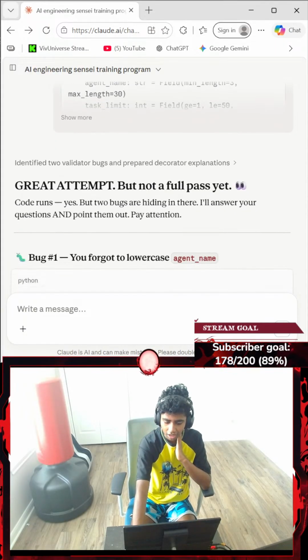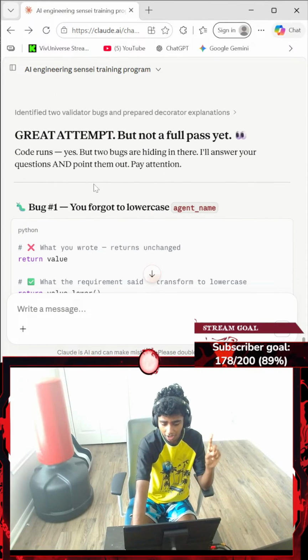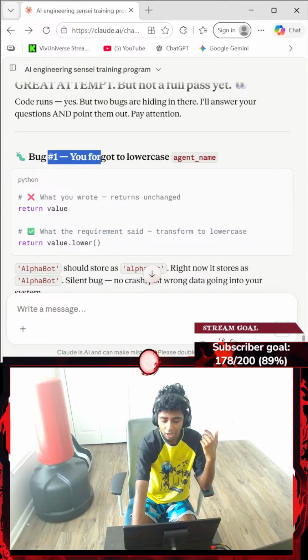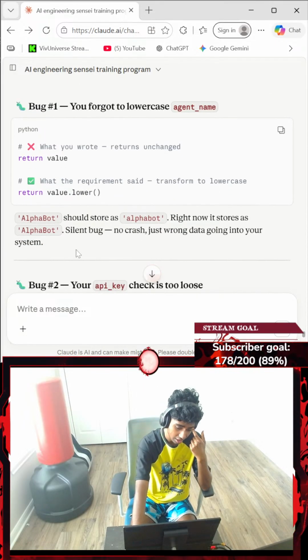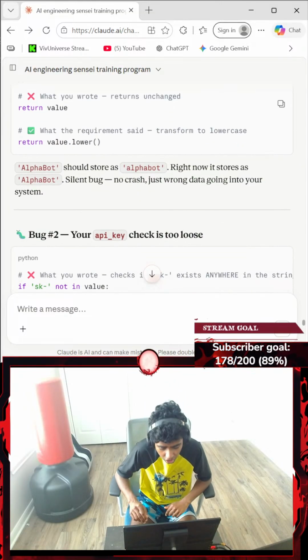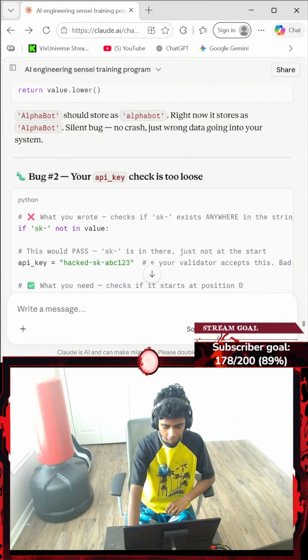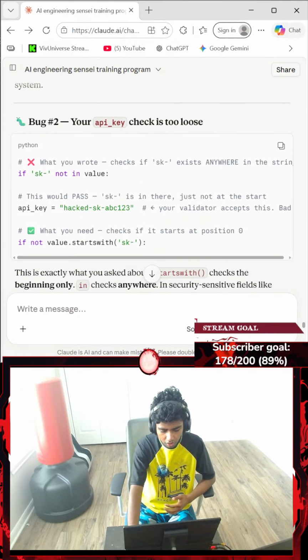Great attempts, but not a full pass yet. Code runs yes, but two bugs are hiding in there, and I'll answer your questions and point them out. Pay attention. Bug 1, you forgot to lowercase the agent name. Okay, well, I could do that. AlphaBot stores as AlphaBot right now. Silent bug, no crash. Wrong data going into your system. Bug 2, your API underscore key check is too loose.